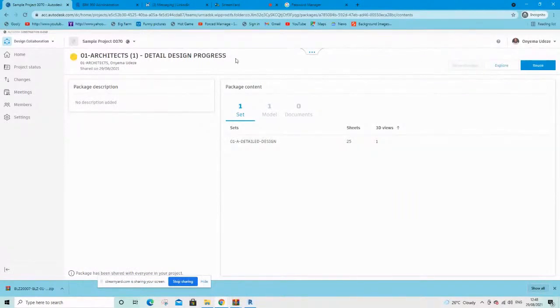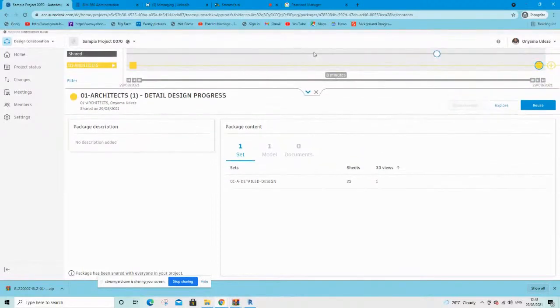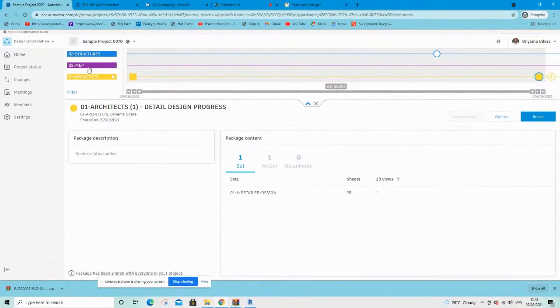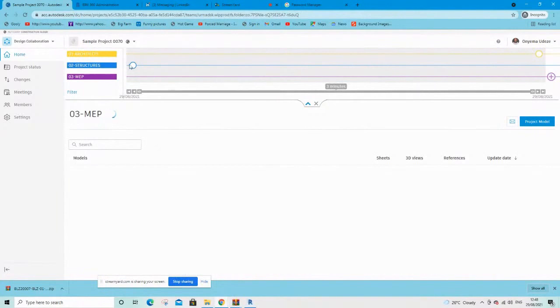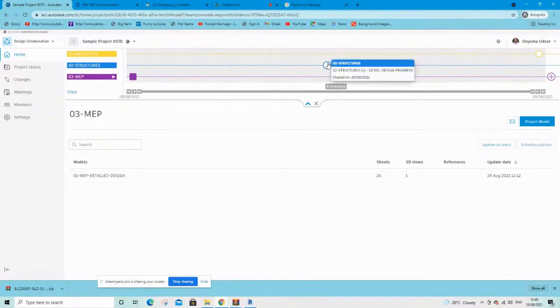So the architects have shared a progress, the structural engineers have shared a progress, and for the MEP, they can also repeat the same. You see that I'm under MEP, I can see my Revit file that I published from Revit. I can see the package that was shared by the structural engineers. I can see the package that was shared by the architects.